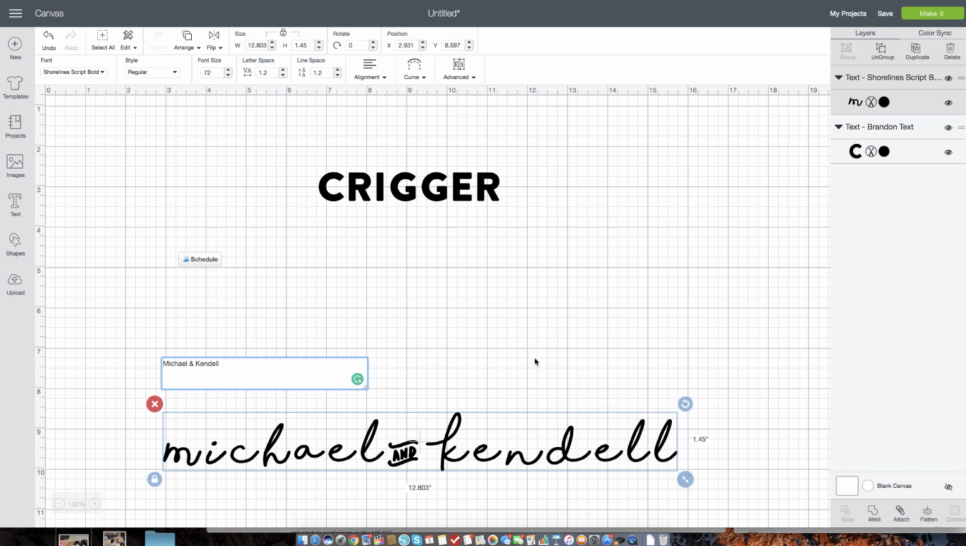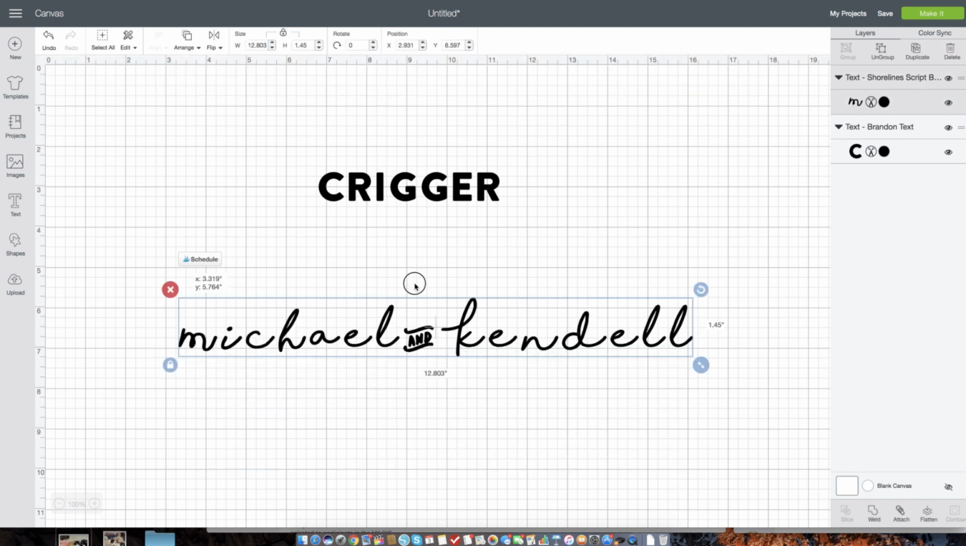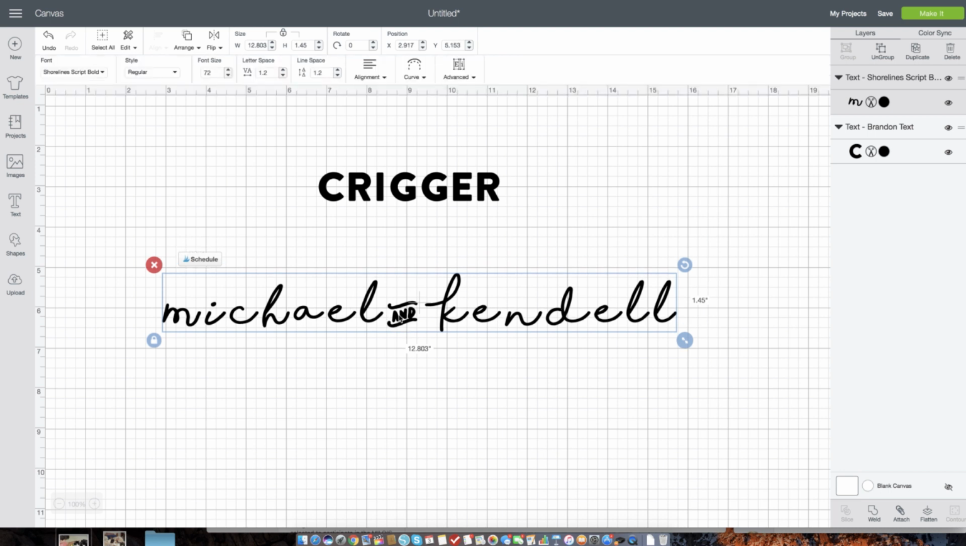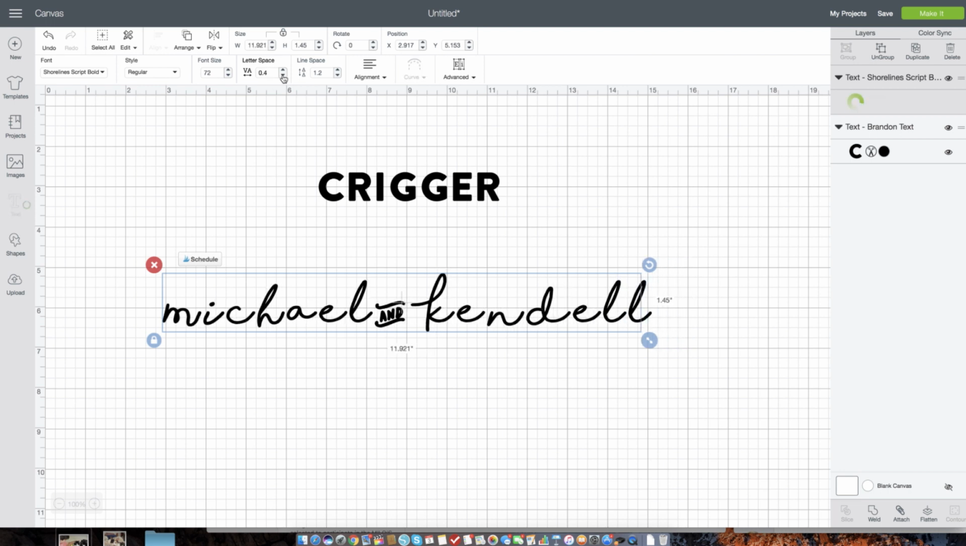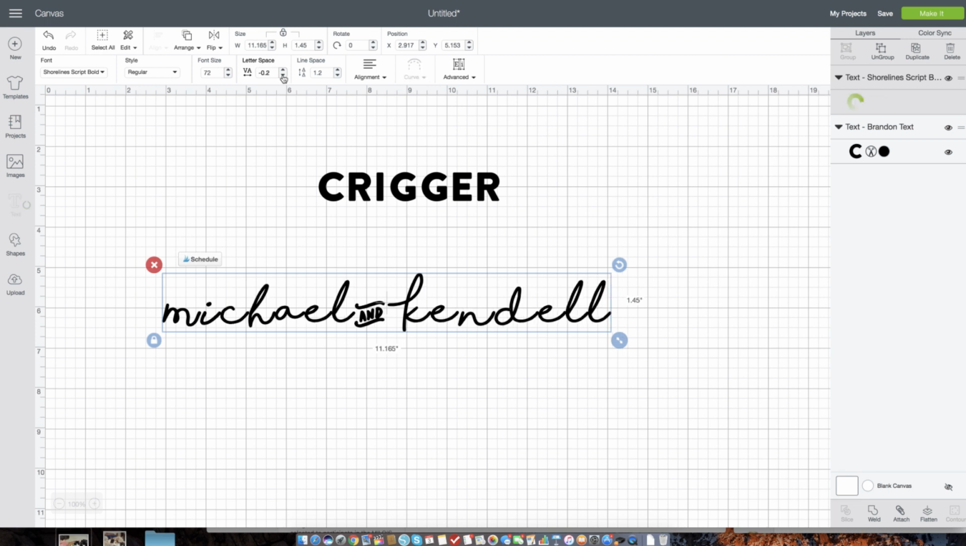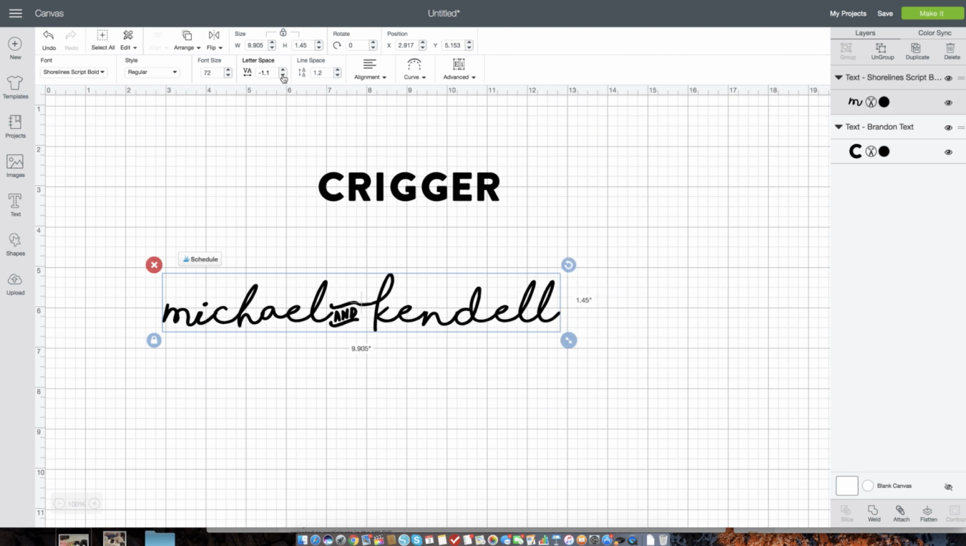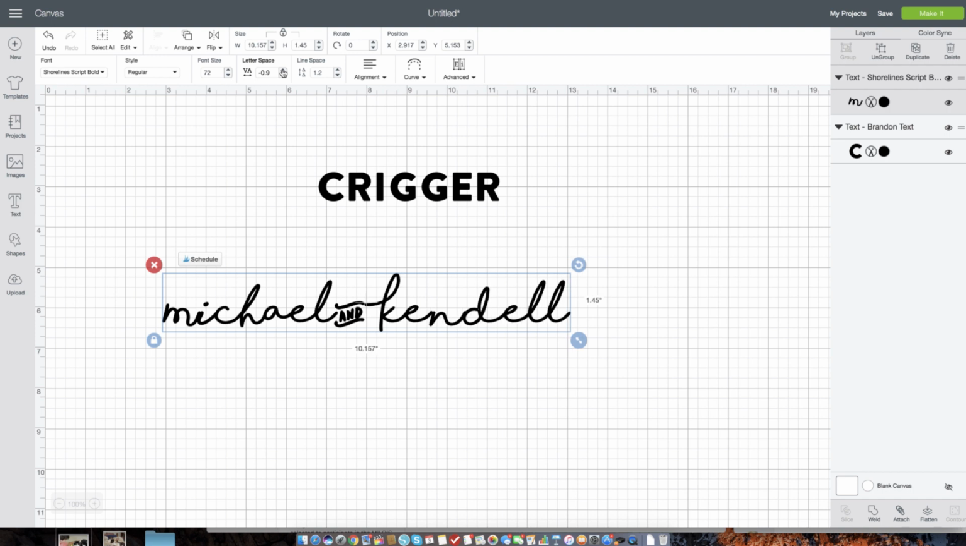Awesome. So the first thing is that we have these two layers. Now what we're going to want to do is go ahead and manipulate these. We'll start with the Michael and Kindle, and what we're going to do first is take the letter space and go down. Okay, so we've got our letter space, and I'm going to expand it just a little bit, but as you can see here, the letters are not perfect.